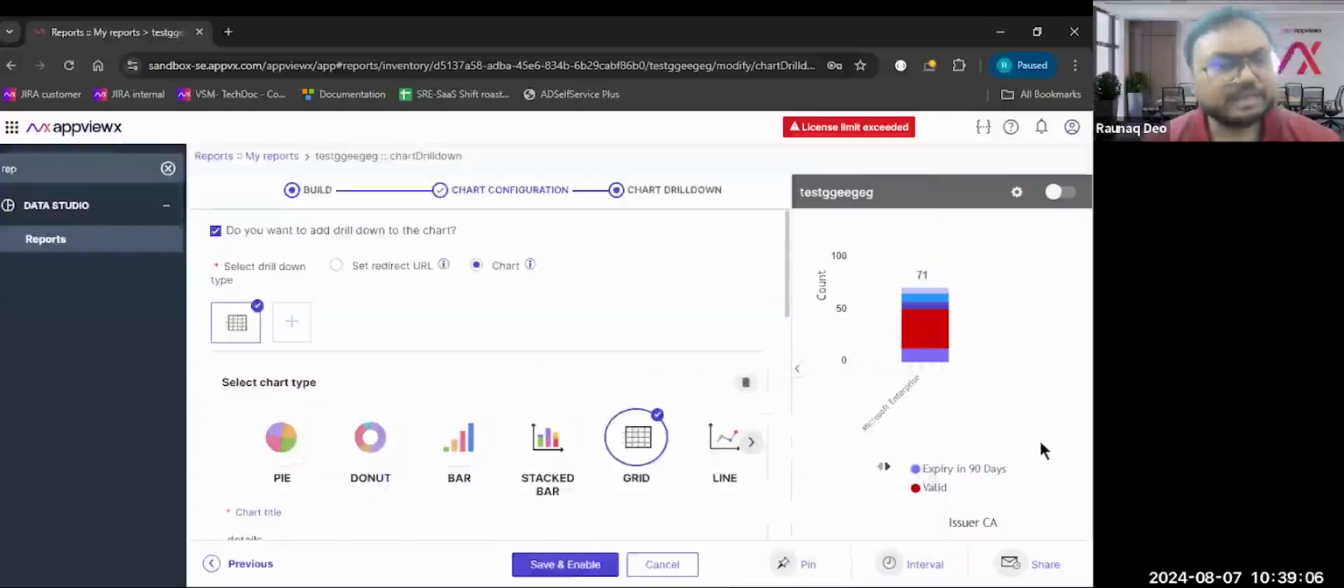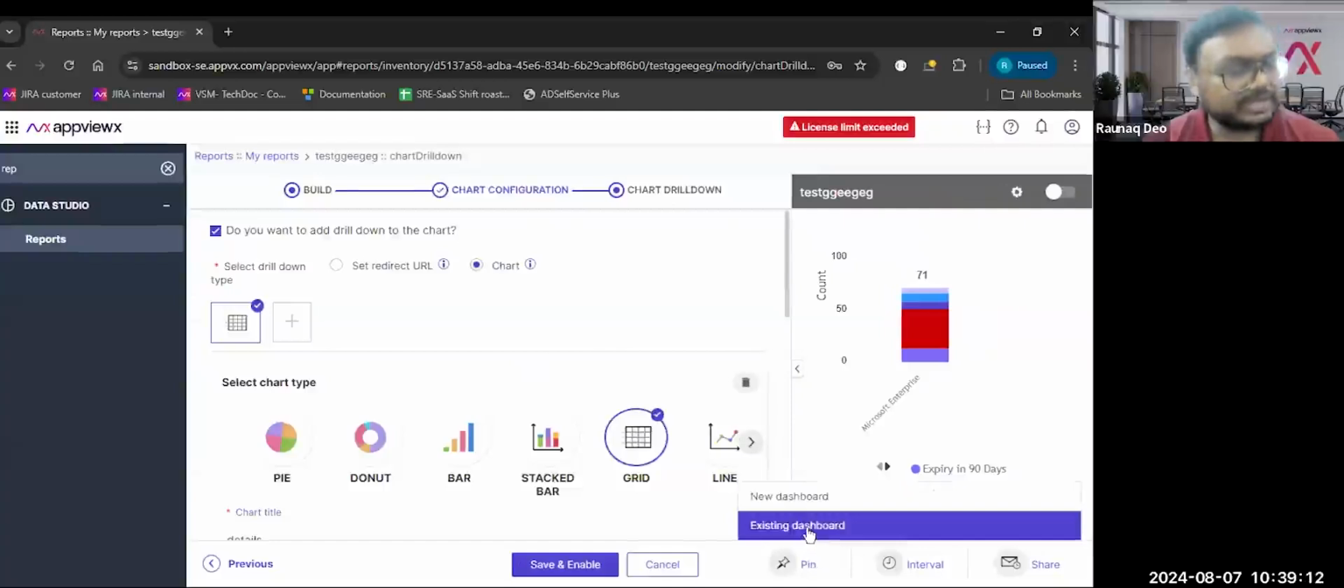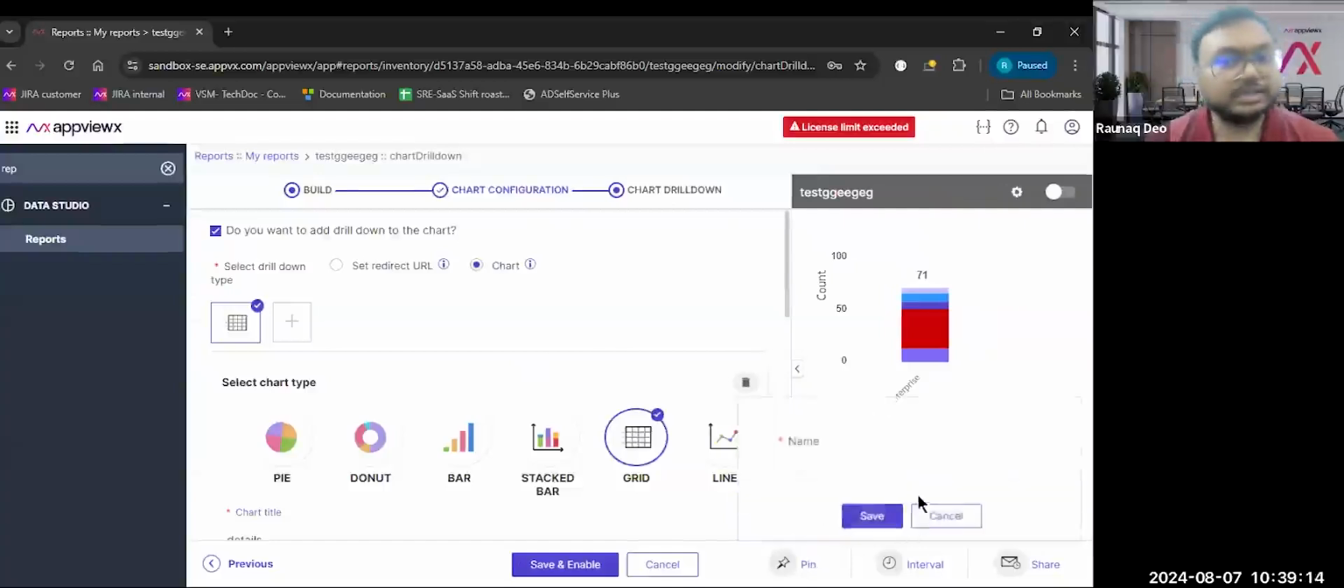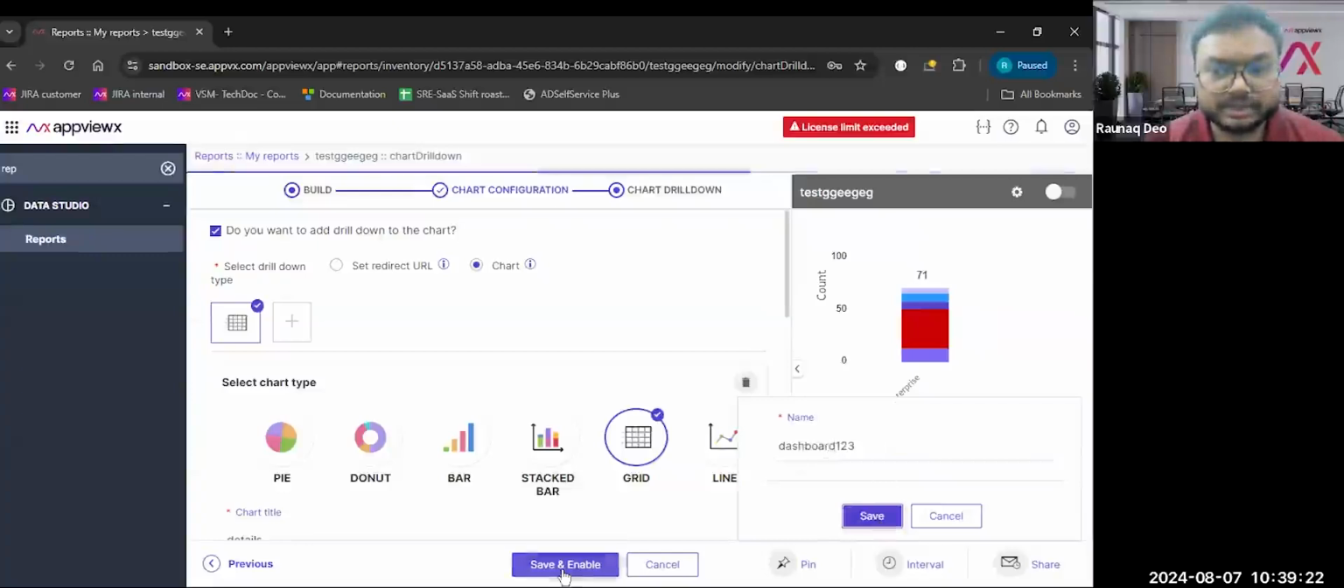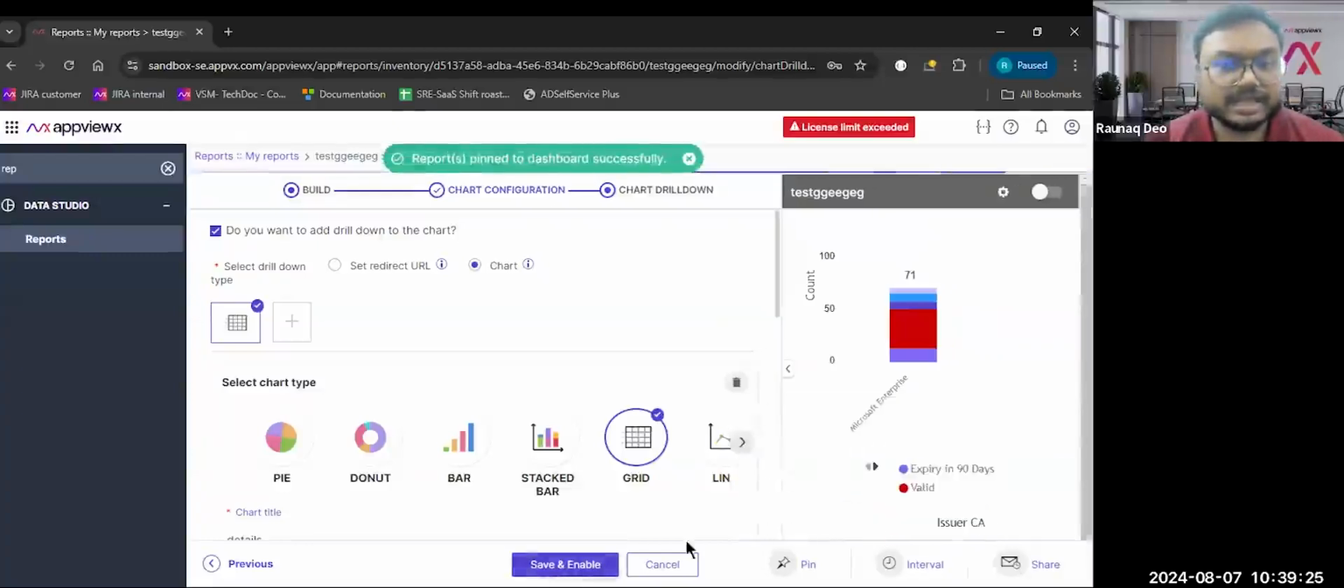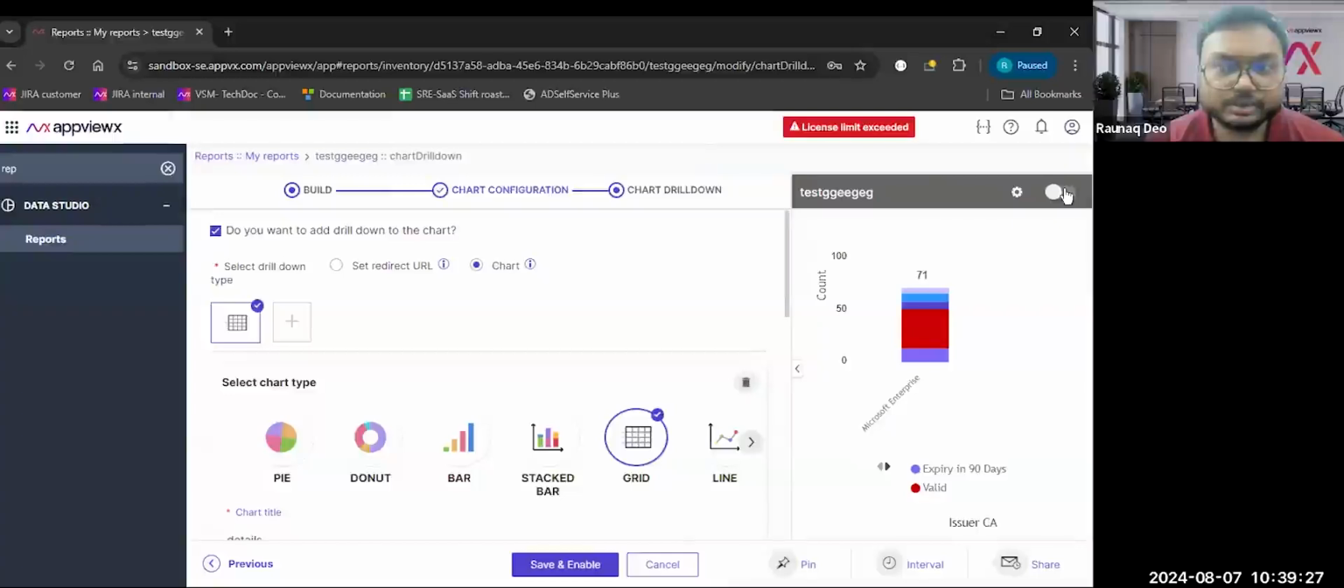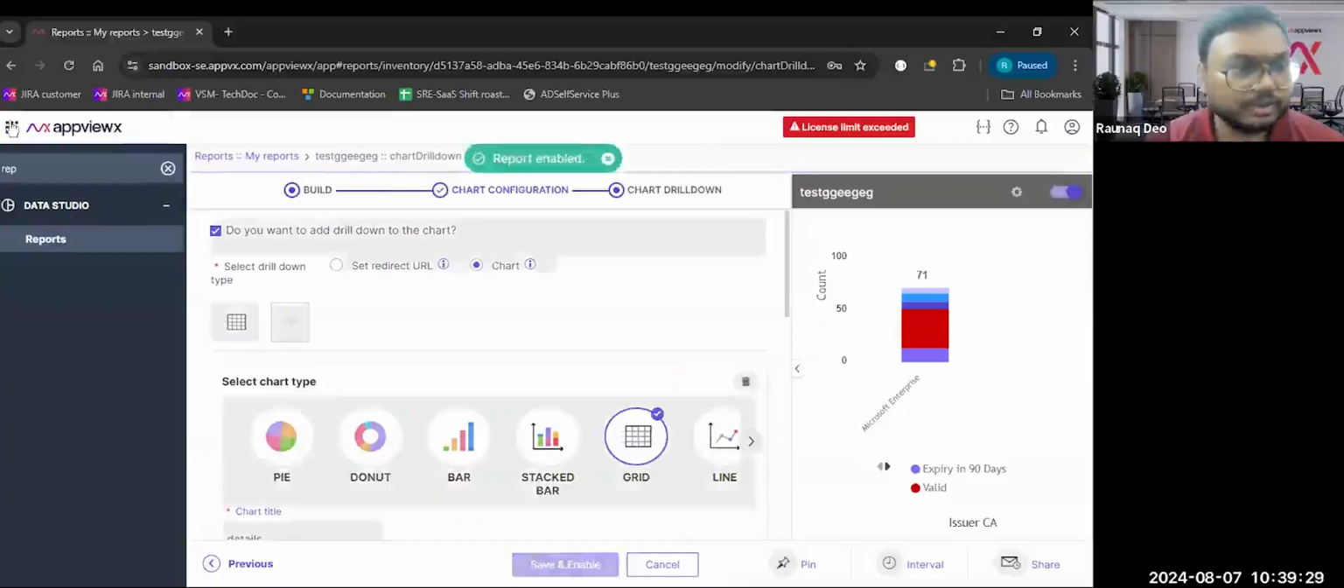Now, once I've created, what do I do? How do I even show it to people, right? I go here, I pin it. If you have an existing dashboard, pin it there. If you want to create a new dashboard, just create a new dashboard. Dashboard 1, 2, 3, and you click on save. Now, this is where you can see it in the dashboard. Now, you enable this report, go back to Cert Plus.